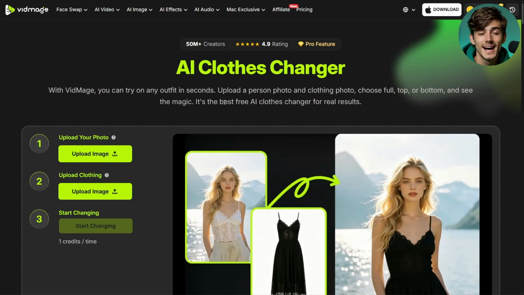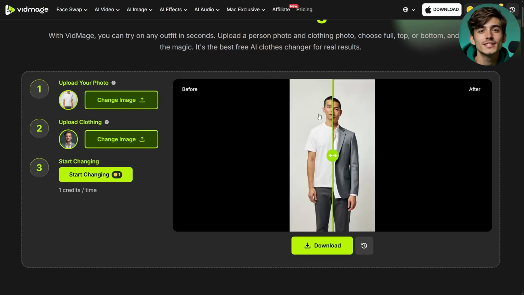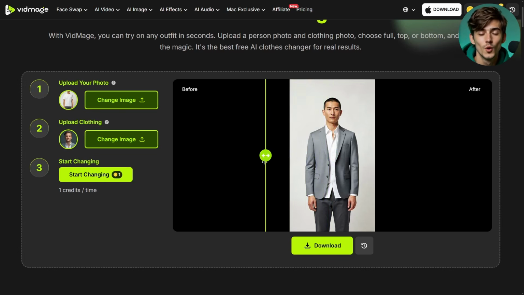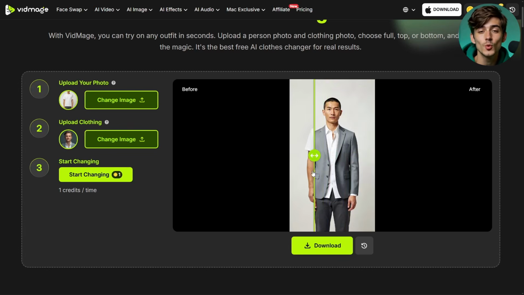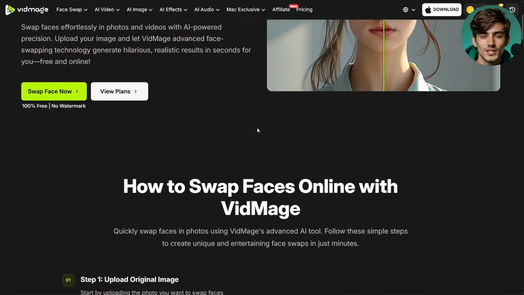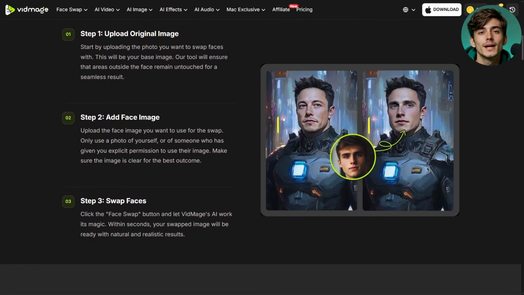3. AI Outfit Changer. Swaps the clothing in a photo. Great for product shots or fashion-related content. All 3 tools sit right inside the same VidMage account, same dashboard. So that's the full VidMage rundown. Video swaps, photo swaps, group photos, batch processing, and live swapping on Mac.